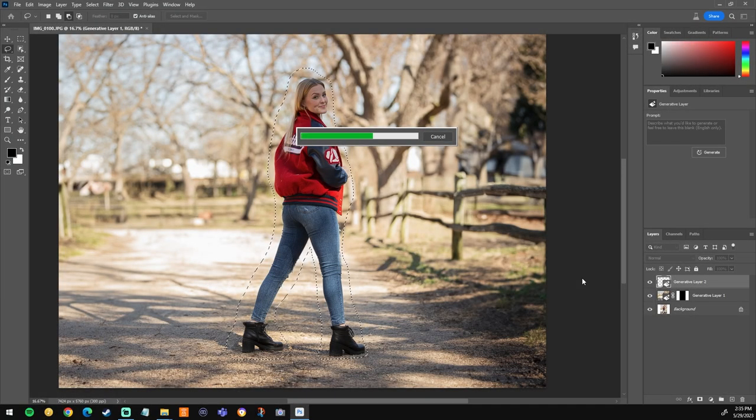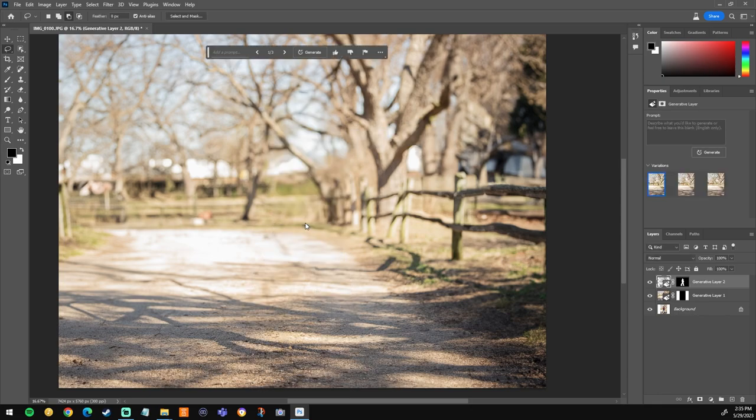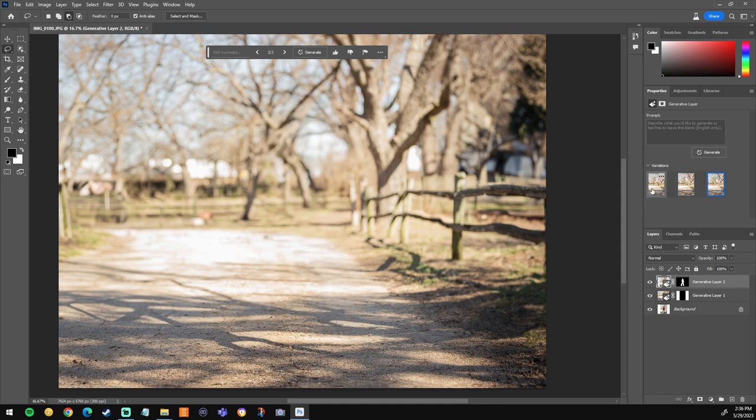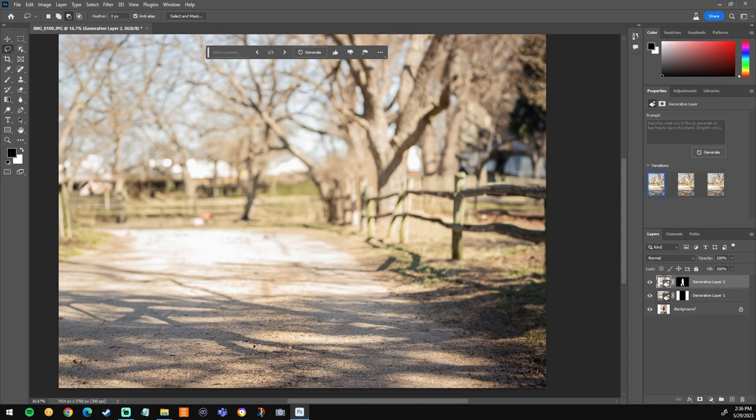Bye, Julia. You are going away. And again, this also depends on the background and what you've got. It works really well with outdoor photos. I've noticed stuff indoors, like studio, it doesn't always work great. And there we go. She is gone. And I can go through a couple of different variations. It even took out her shadows of her feet down the bottom.